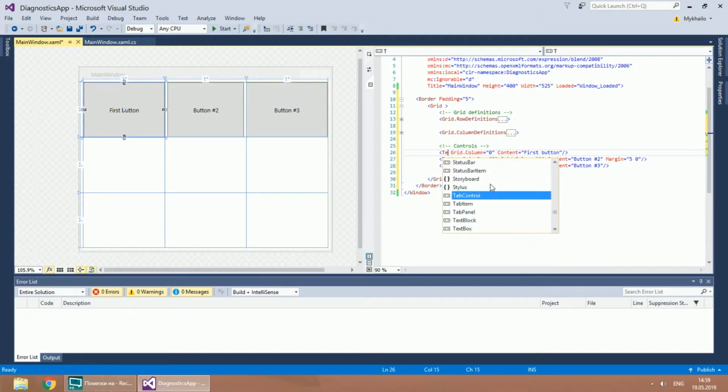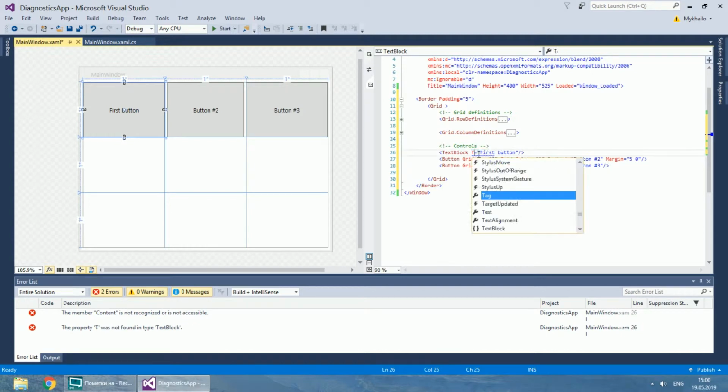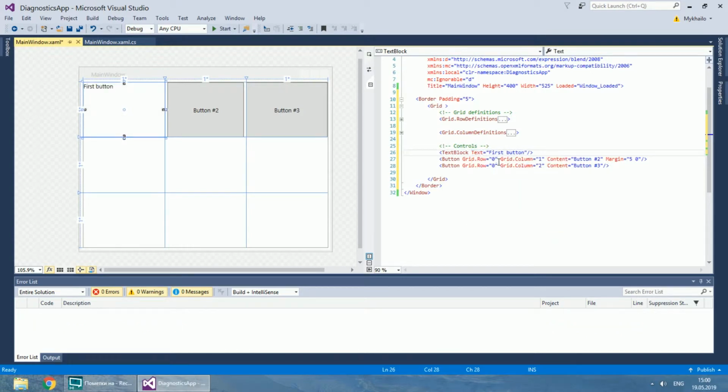If you need non-interactive text, use text block. Remember that it uses text attribute instead of content. Text can be bold, italic, underlined, and crossed. To make it bold, type font weight equals bold. If a tag occupies just one line, you can avoid the closing tag by typing slash before the right angle bracket.